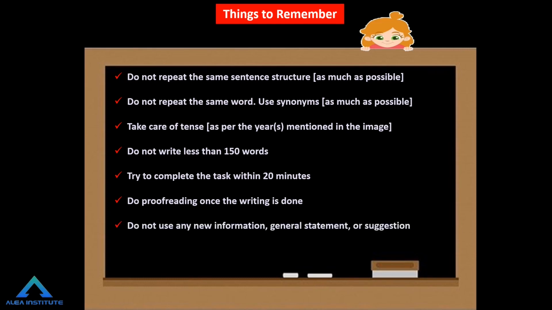We should not use any new information, no suggestion, no general statement in the writing task 1. And as we already discussed earlier, a conclusion paragraph or statement is not mandatory in academic writing task 1. However, if you want to give a final statement, you can, but remember, it should not be out of the context or out of the image.